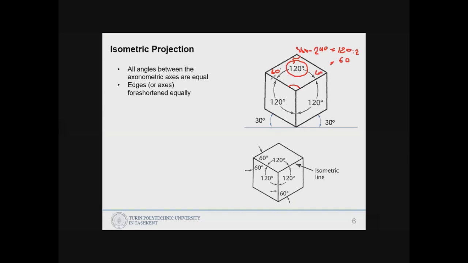And the same for this side also. Okay, 360. So here is 120, and here also 120. So the other sides will be 60 and 60. The right hand side is also similar. Okay, so how to draw this one?